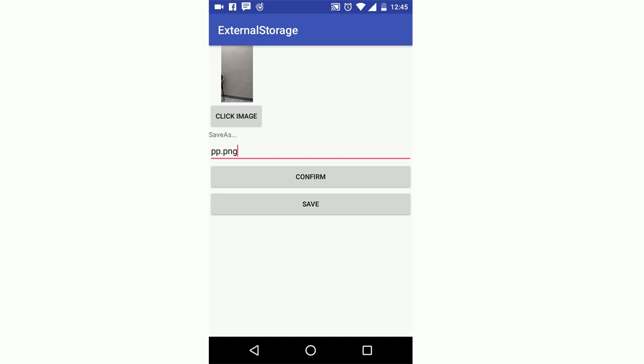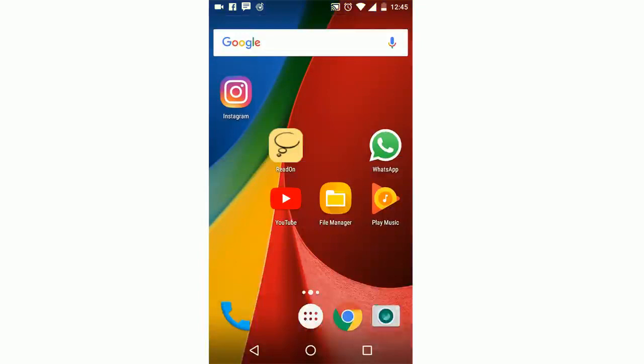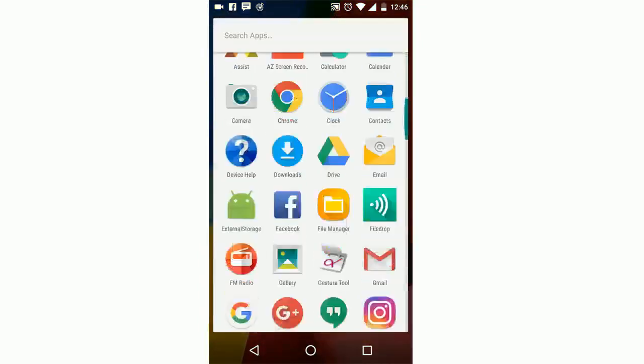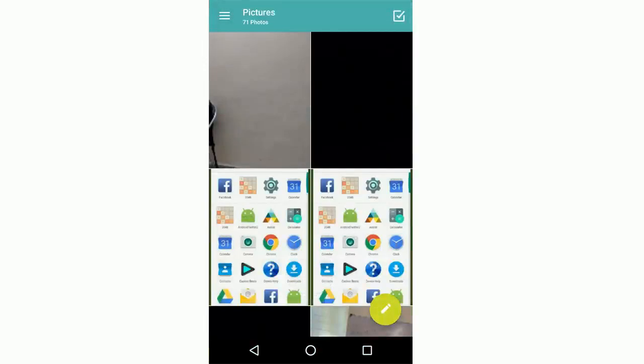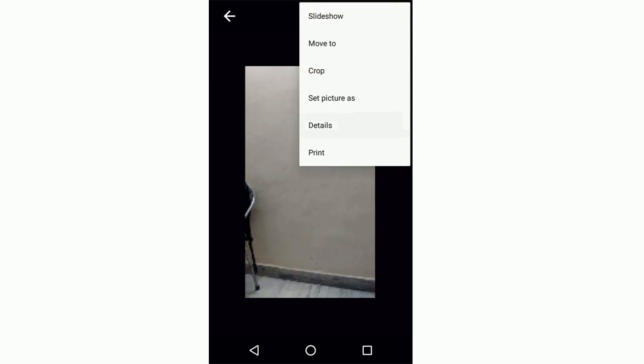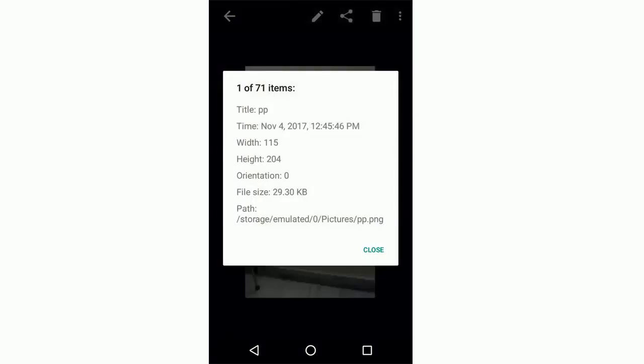Now just to confirm that it is actually true, let me go to my gallery and see if it has actually occurred. So in the gallery, as you can see, there's this pictures folder. This is the image that we just clicked. If I click on this and check the details of this image, this should show pp.png. And as you can see, the title is showing pp, not png, for obvious reasons, but in the path you can see it's pictures/pp.png. So this app is working fine. Now let's go to the code part and see what exactly is being done here.